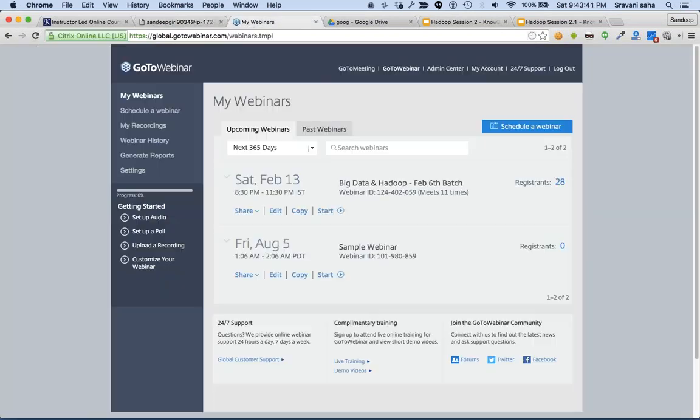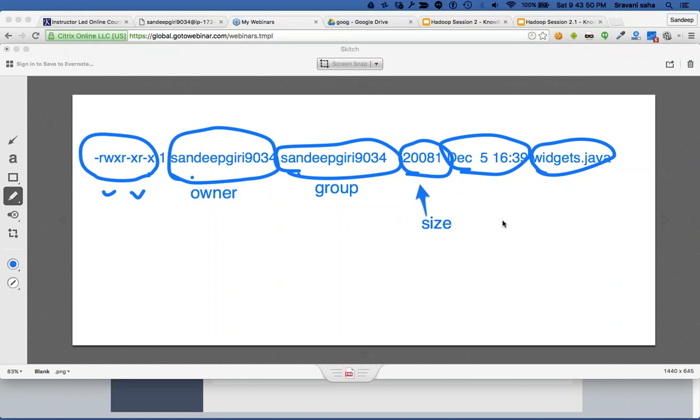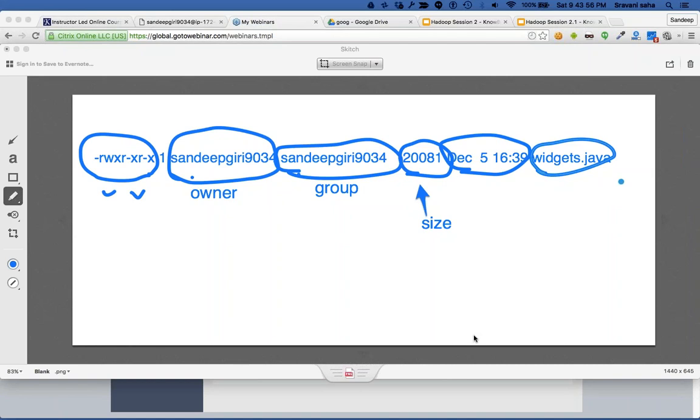Okay, so I was explaining to you the permissions, right? So this is the permission which is very important. This is permissions. And there are these attributes associated with a file. Every file says that my owner is this guy, my group is this guy, and my permissions are these. These are the attributes. Now, what do these permissions mean?